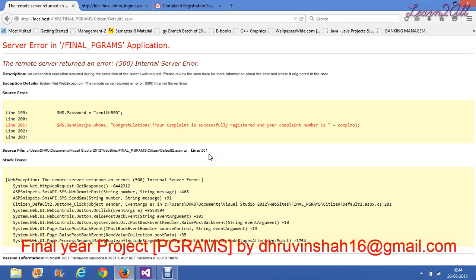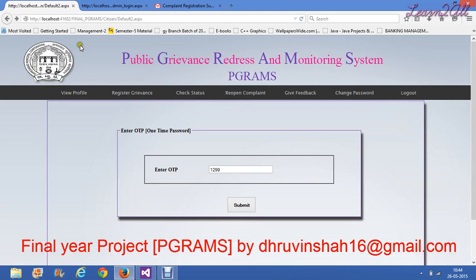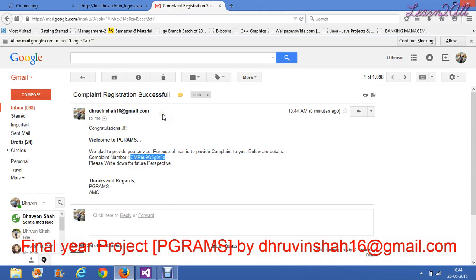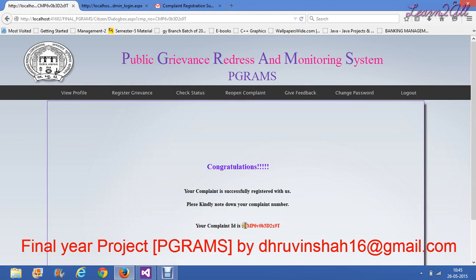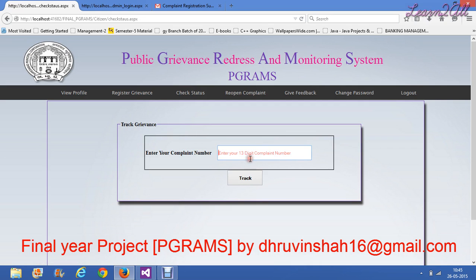And here you will also get a type of message. Clear? Okay. You will get this type of message: your complaint is successfully registered and your complaint number is like this. You can now track a complaint, check a status. I have registered this complaint and its address is like this.